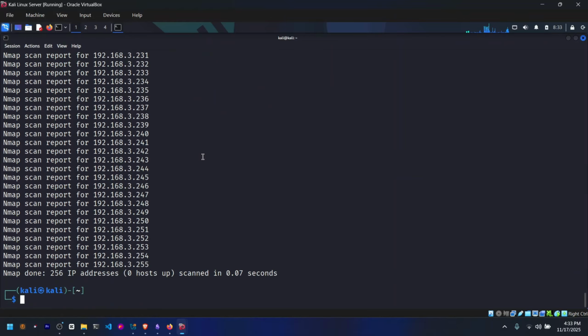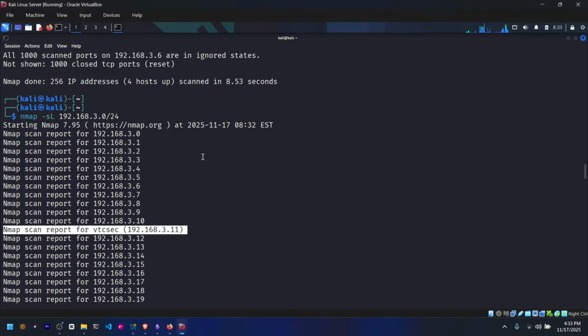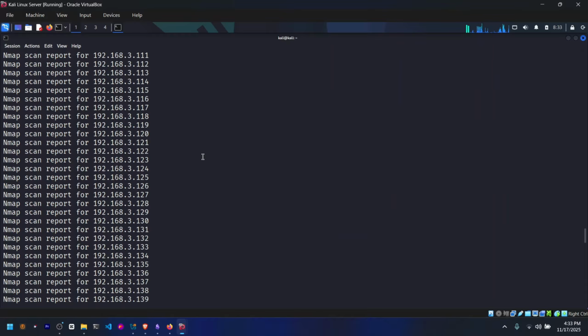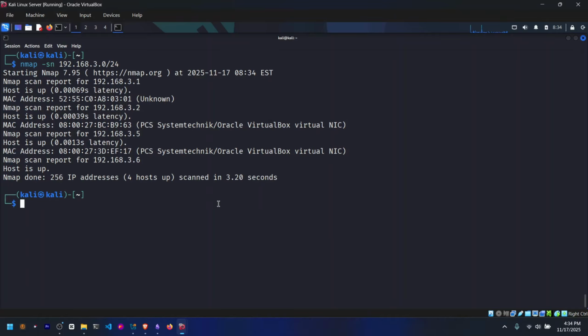Okay, most of the time this scan is not usually accurate because you can see we have devices on this network, but it's telling me zero hosts. So the next type of scan is going to be a ping scan. And to perform that type of scan, we write nmap, then -sn. Then we give the IP address of our network, 192.168.3.0/24. And it's going to scan the entire network for devices that are available.